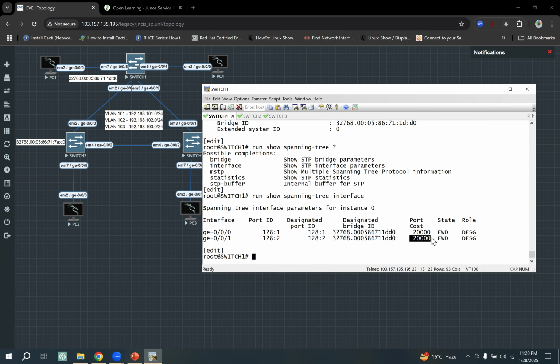Port cost, so this is the default port cost. We're not setting any port cost or port priority yet. This is the default, that is 20,000. Okay, and then the interesting thing is state. This port is in forwarding state, because this switch is the root bridge. Root bridge connected ports will be in forwarding state and the port role will be designated port.